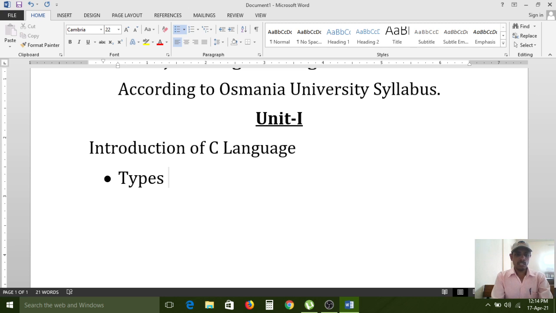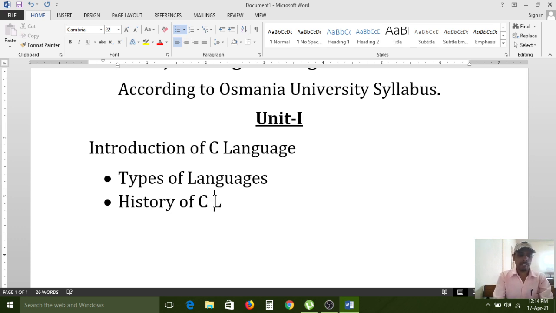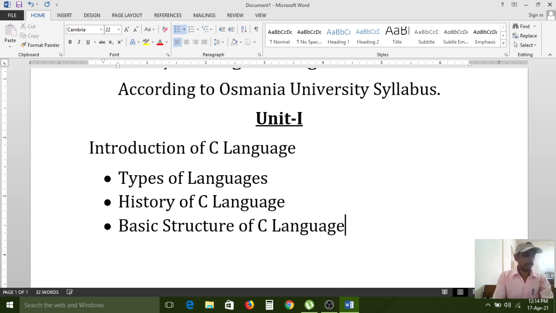C language contains different types of concepts. In that, the first concept is types of languages. Next, history of C language. Next, basic structure of C program. Sorry, basic structure of C program, not a language.